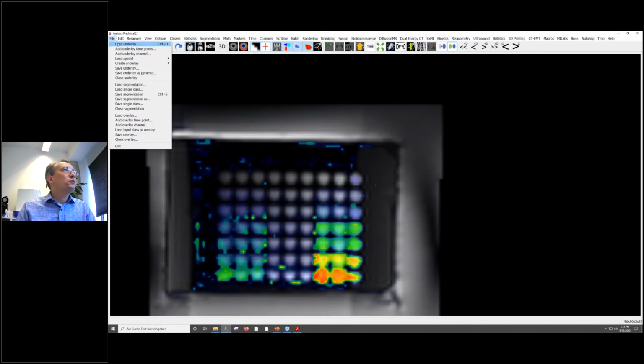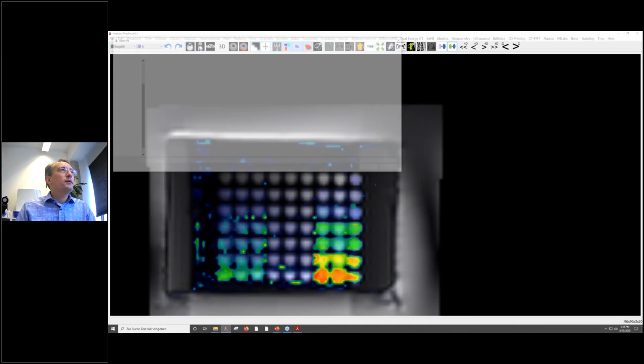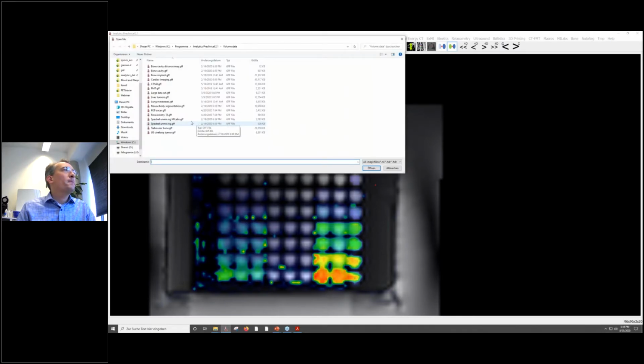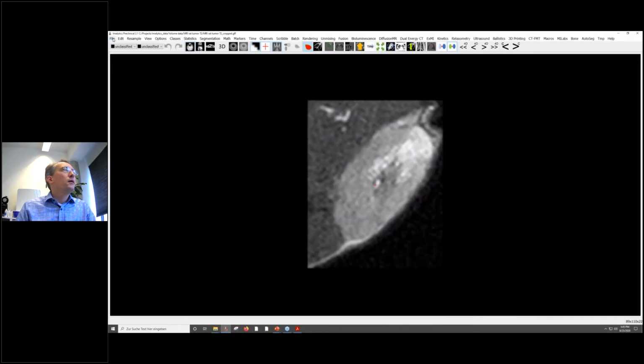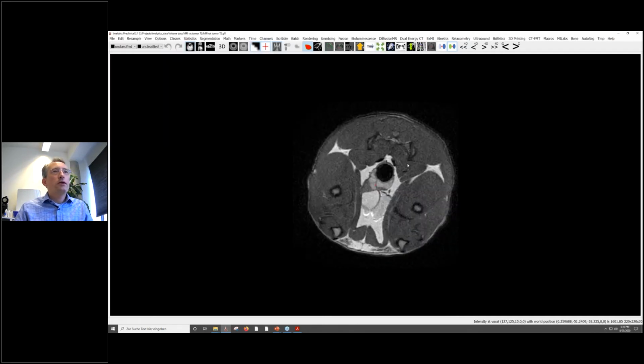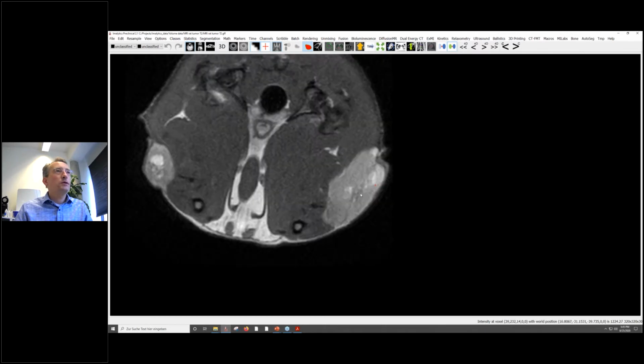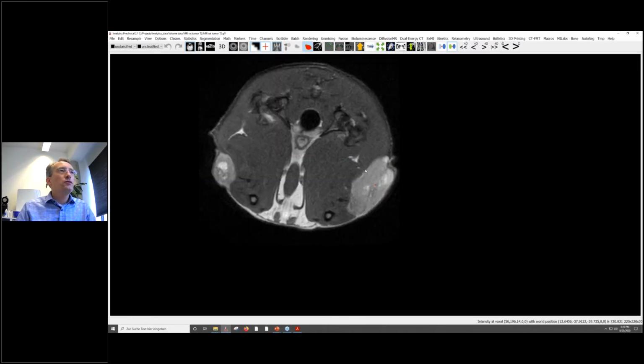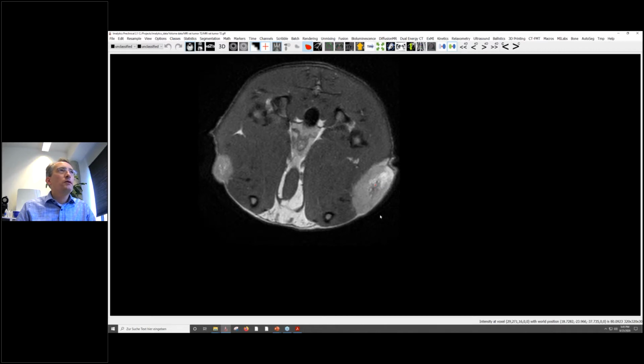I can also load another data set here, a rat tumor. Now I want the whole data set, not the cropped one. Here, this is an MRI rat tumor. You can see the tumor is brighter because it's a T2 sequence, or it actually has two tumors. Then you can use the scribbles to delineate the tumor and compute the volume, for example.